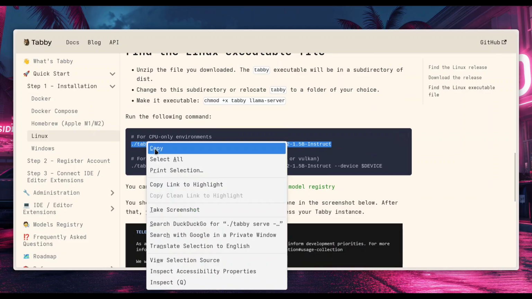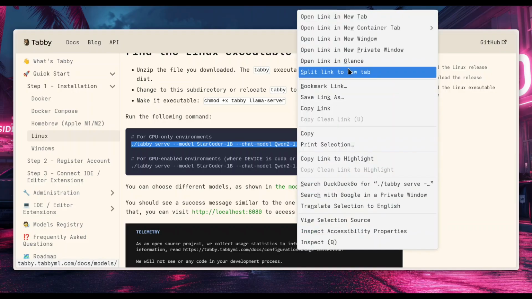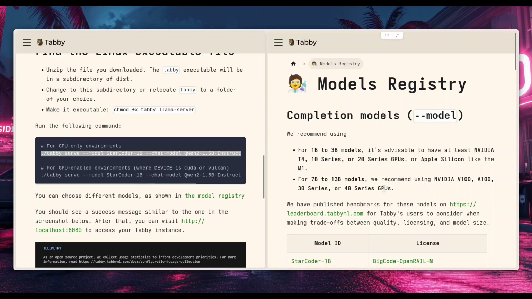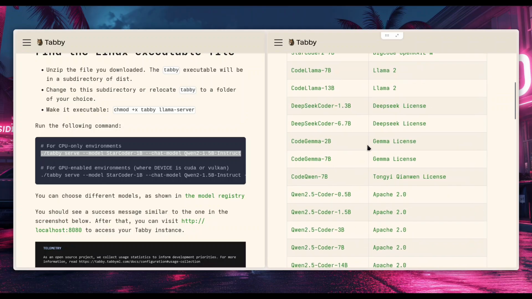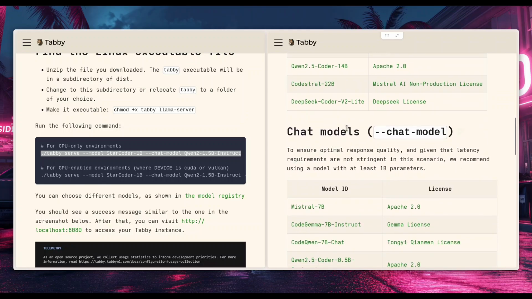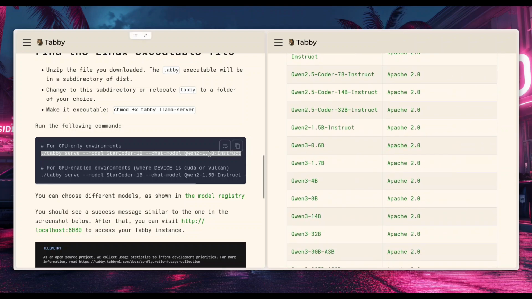I'm going to copy this command, but for your consideration, in here you have model, StarCoder 1 billion parameters, and chat model, Qwen 2. Those are default options, not mandatory. Check this out with the model registry. You have many models to select from, StarCoder with 1 billion parameters up to 7 billion parameters, StarCoder 2, Ollama, and many others. Also, you can select from many different chat models. But for this episode, I'm going to use these default options.